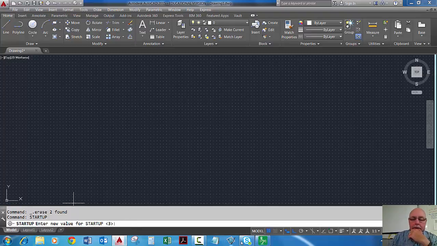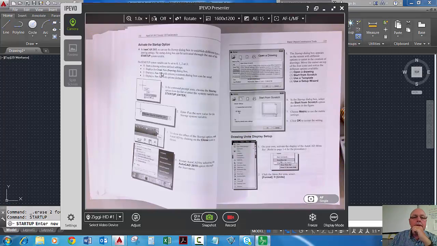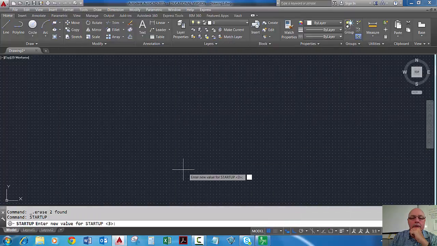So let's look back at the book, and we see in there that what they're going to have us do is set it to 1. And when we do that, we'll get this little dialog box that will prompt us for several ways that we can start up. Okay? So let's see what happens here. We're going to exit AutoCAD and close it and then start it back up. Okay. So startup is a system variable, a setting that we make that becomes permanent.